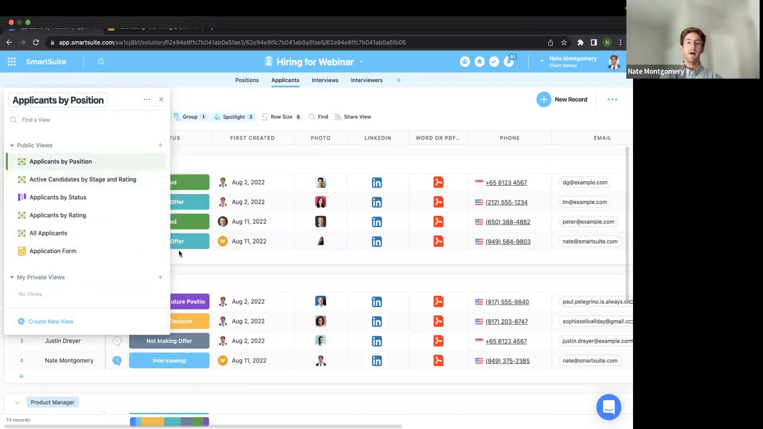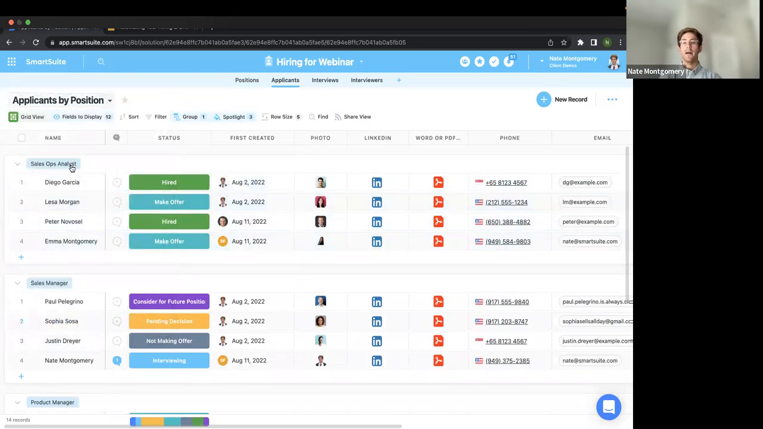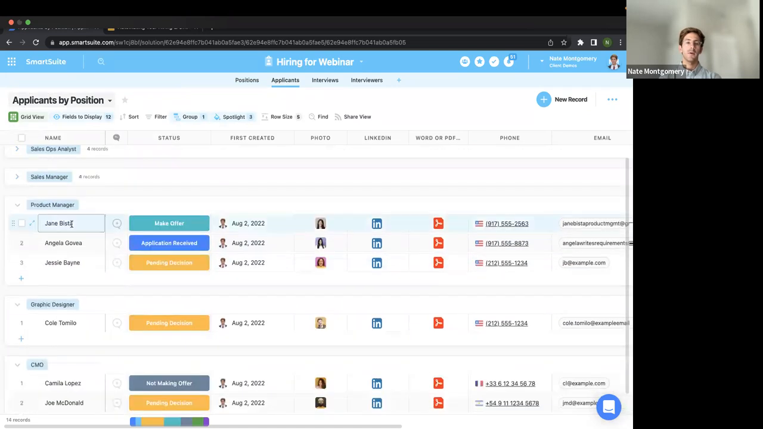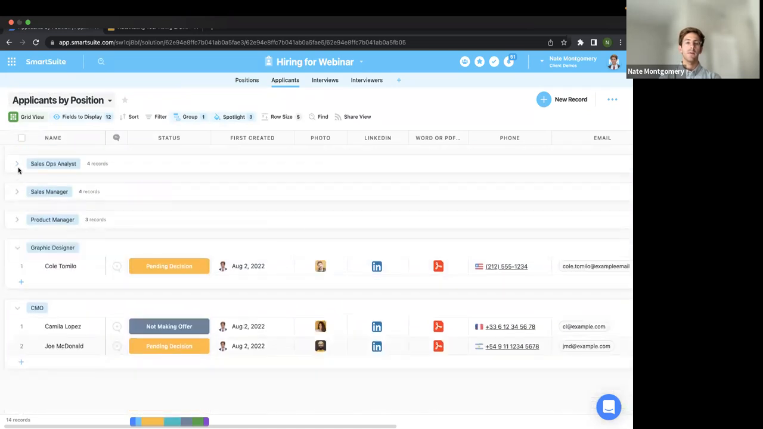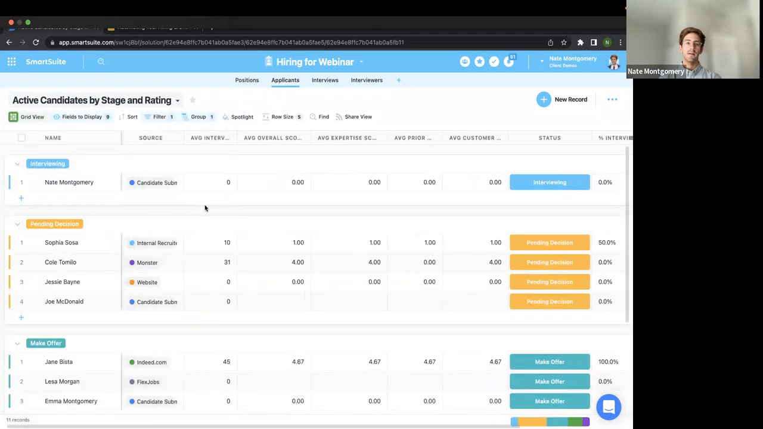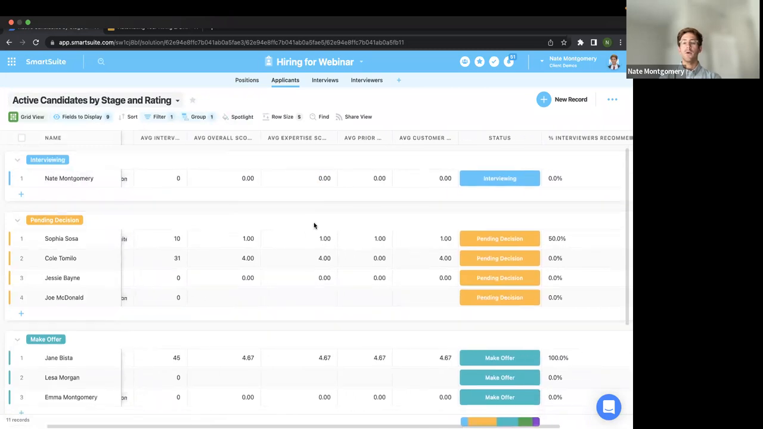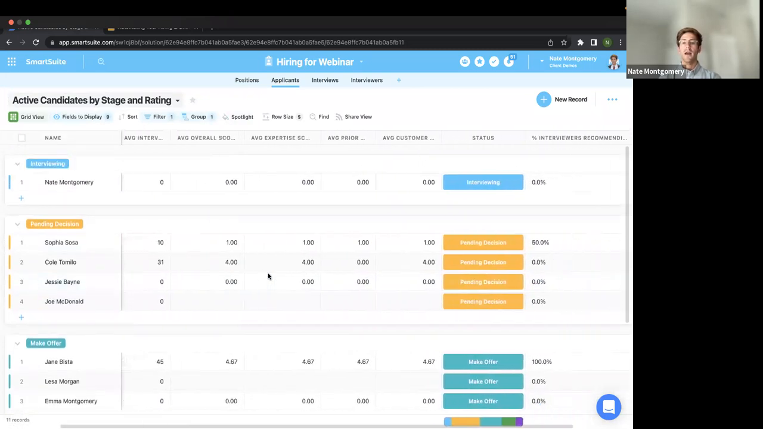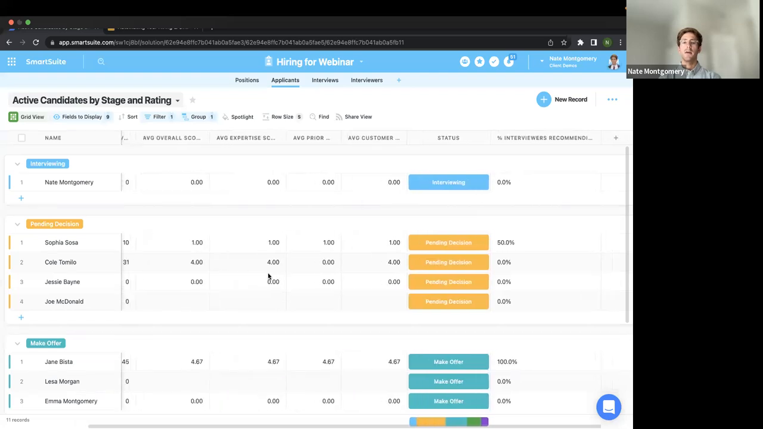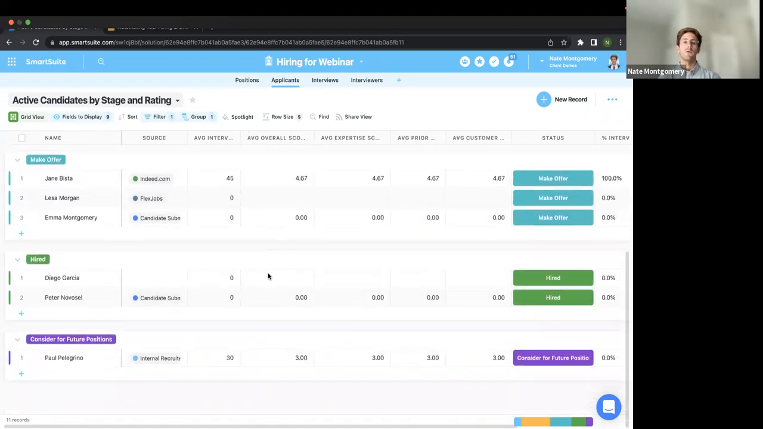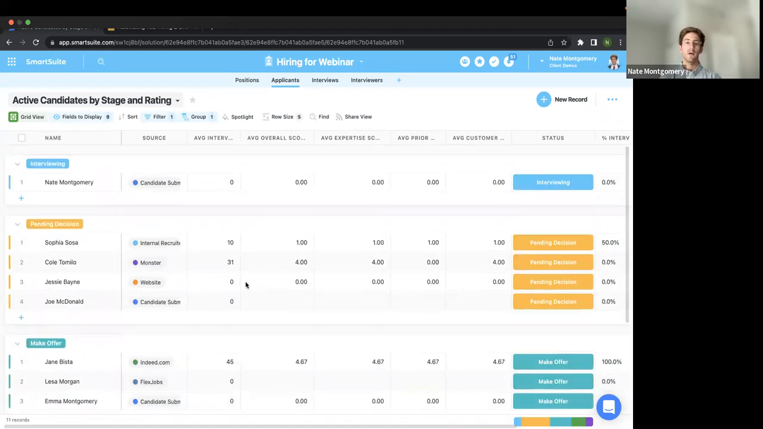So we have applicants by position, which is just grouping them by that linked record. You can expand and collapse the groupings to make it easier to see. We'll go ahead and move over to this active candidates by stage and rating. So this is a great view to see those formula fields that we created. And it's great for someone that's looking at the applicants in an overall view and seeing which ones are good, which ones aren't, which ones we are going to send an offer letter to, and which ones we aren't.